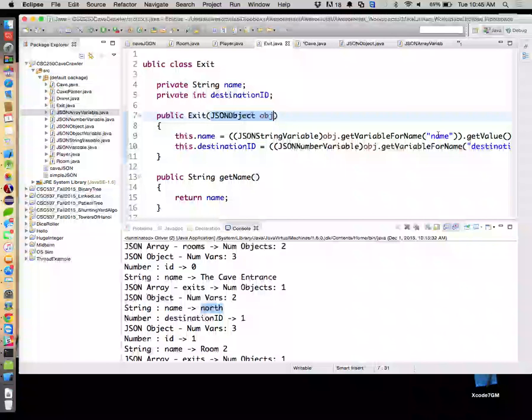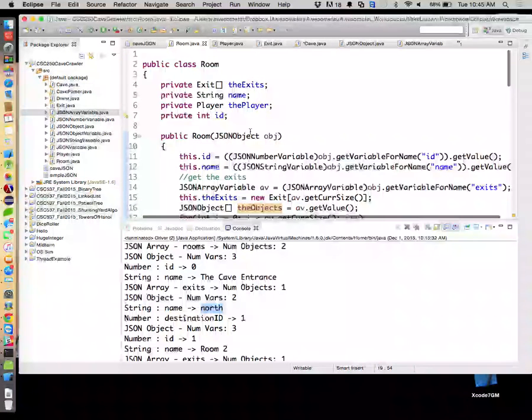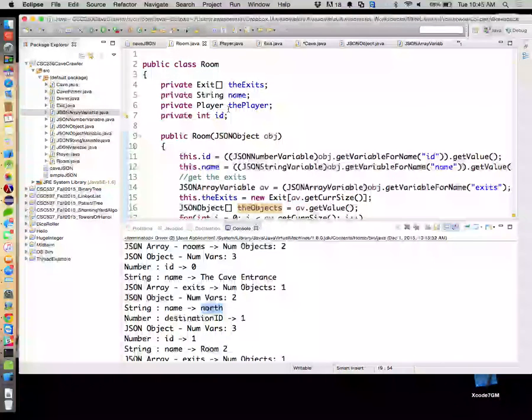An exit grabs the name and it grabs the destination ID. That's it. A little bit simpler, right? It grabs two pieces of information. That's what an exit is. So the room finishes building itself. So what's a room? It's a collection of exits. It's a name and it's an ID. Potentially there might be a player in there, but we haven't actually dropped the player into a room yet.